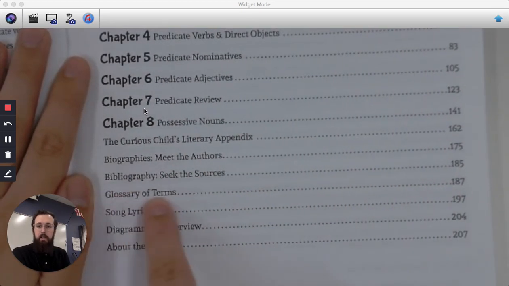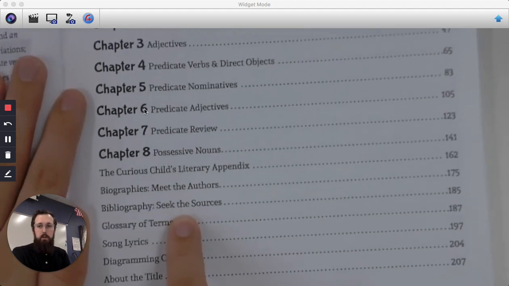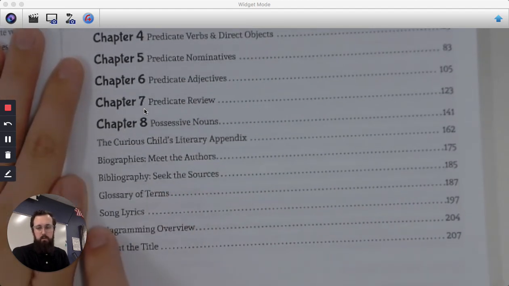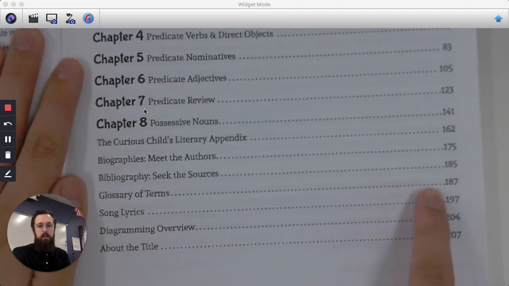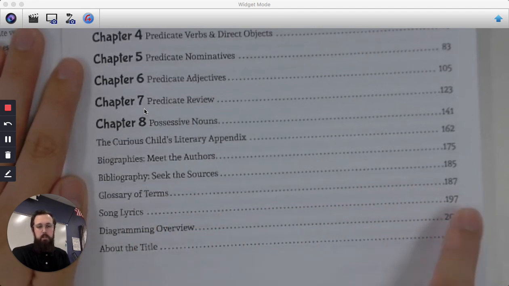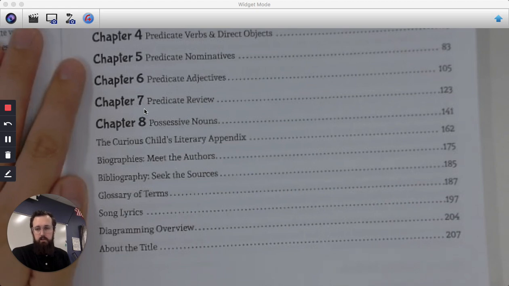There are some great biographies in this book, and we have chants and songs, so the lyrics for that are going to be found here, and I'll be posting the songs on Google Classroom for you to practice and follow along.